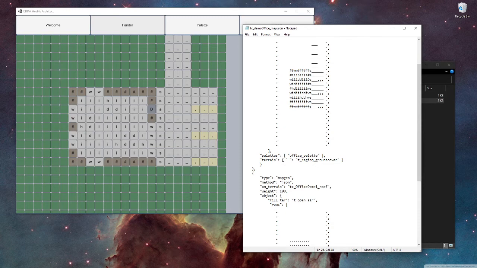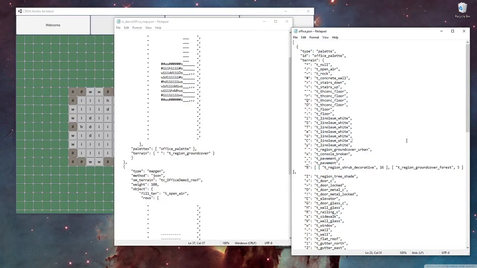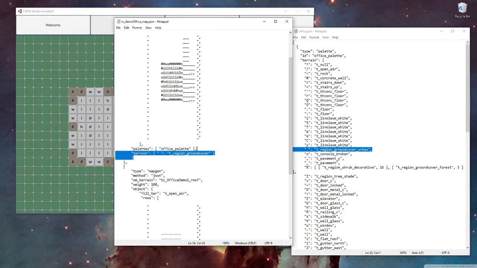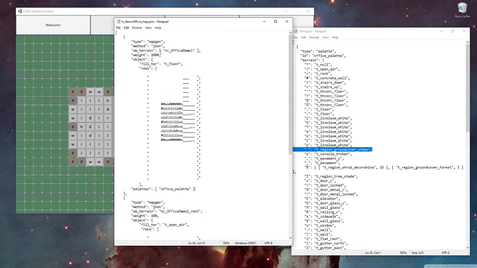Another thing to think about here is we have this terrain region ground cover. That's probably not necessary, since, let me pull up the office palette here. Within our office, we have the space set as the region ground cover urban, which is different from that. So I'm just going to go ahead and remove that terrain. So just use the palettes there, and the rest of this looks okay to me. It's going to be t_floor.